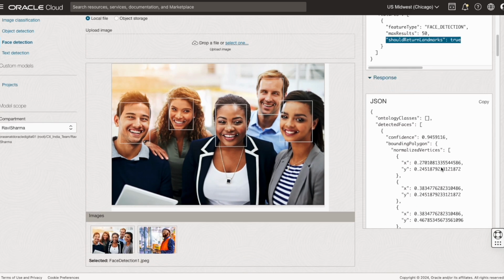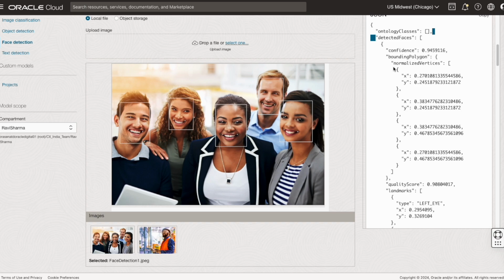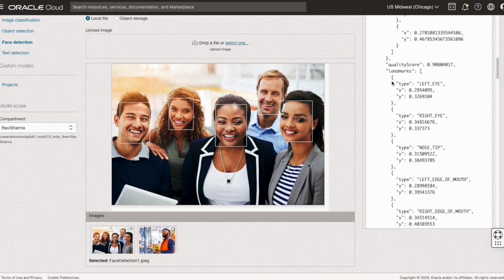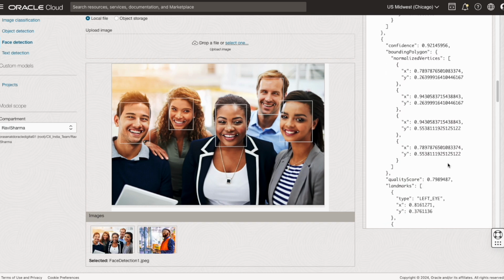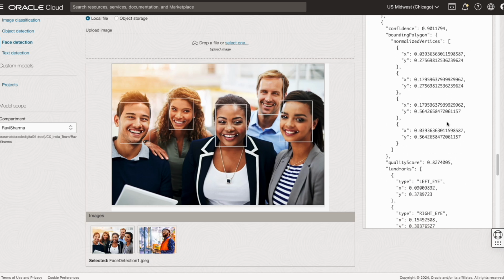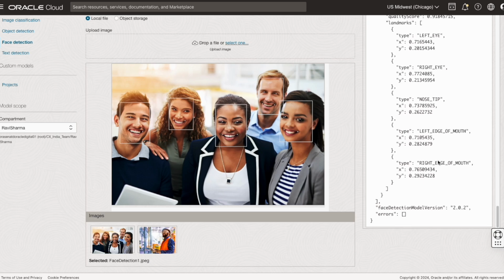In the response, it is very specific to the face detection feature, right? So detected faces, and then you have your XY coordinates, right? And then on that particular face, where exactly is the left eye, nose tip, edge of the mouth, right and left. Similarly, you will have this for all the faces detected in the picture, right?